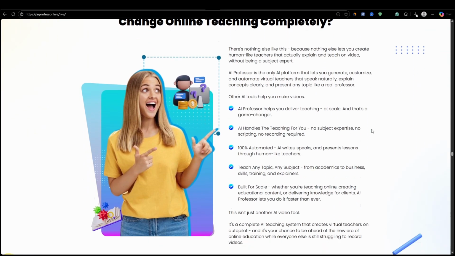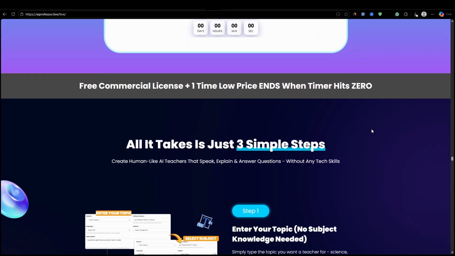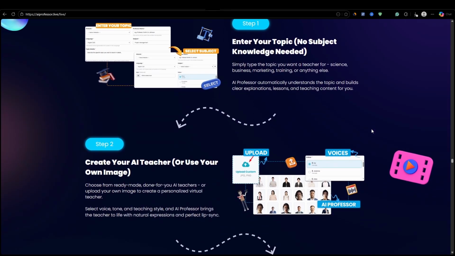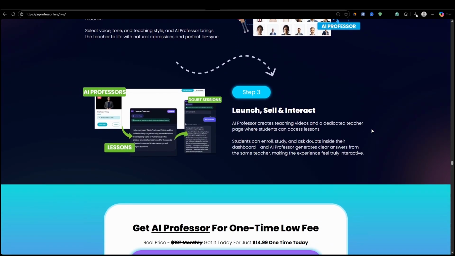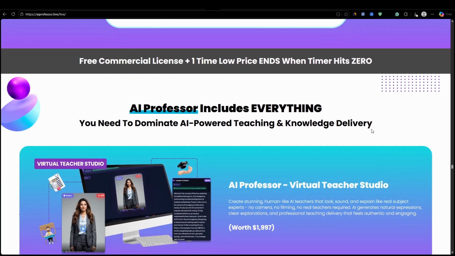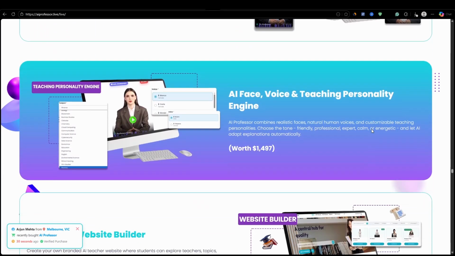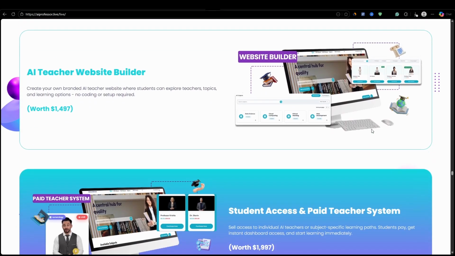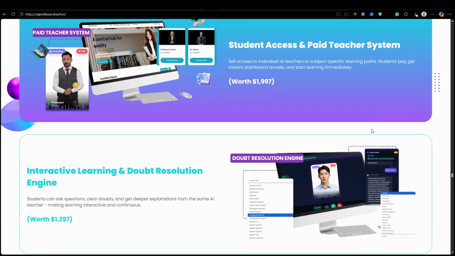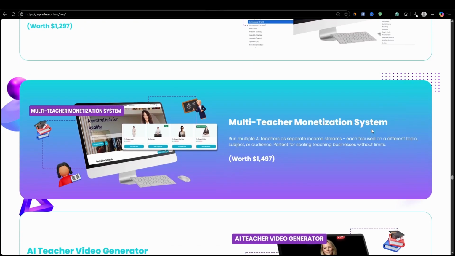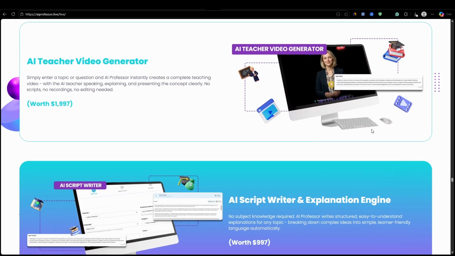Let's talk money. The front-end price is $17, one time. That's important. Most AI video tools today charge monthly, $30, $50, sometimes more. Do the math. That's hundreds per year just to keep publishing. AI Professor, you pay once, you own access. From a long-term perspective, that's refreshing. Okay, let's go over and play a quick video explaining this a little bit more.